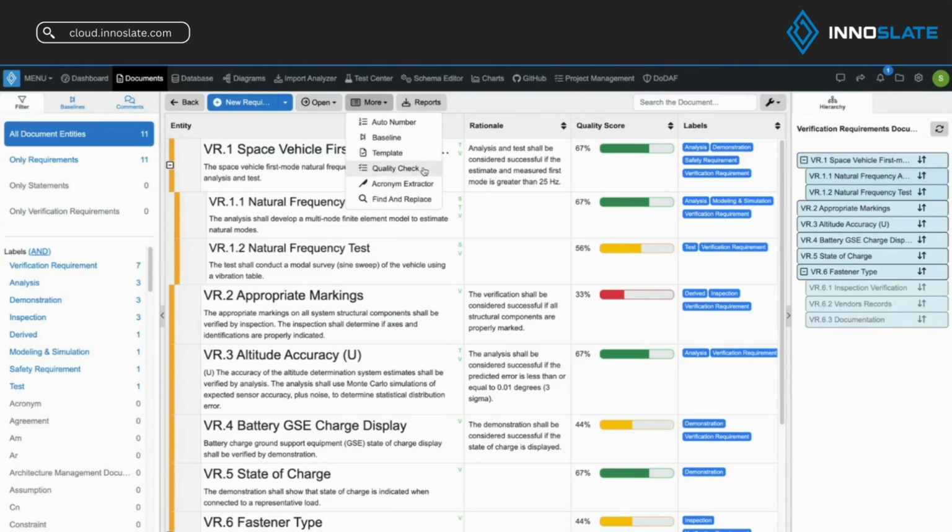Here's where you get access to your quality checker. If none of the items have been selected, the quality check will check the whole document. If a particular element here has been selected, then it will only check that one. We have an acronym extractor. This is a huge time saver. And of course, find and replace. So a lot of different ways to do some of the fundamental things you're looking for.